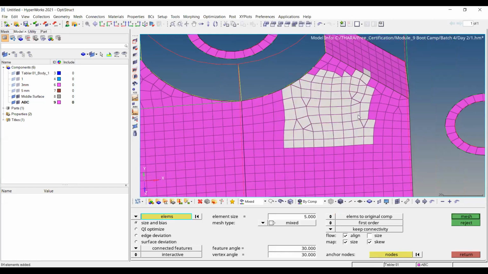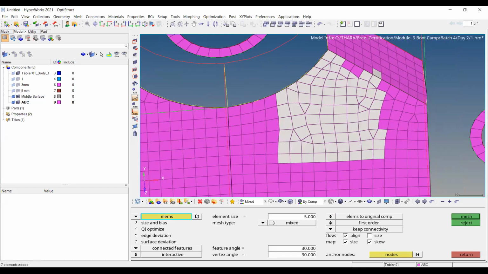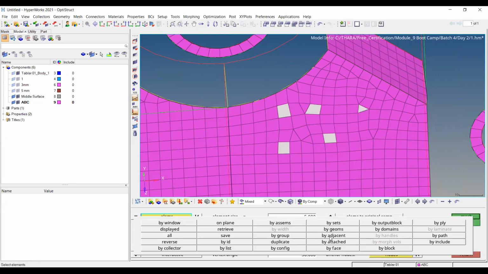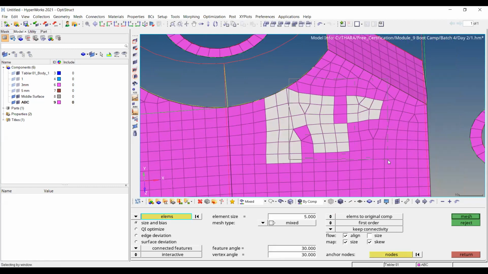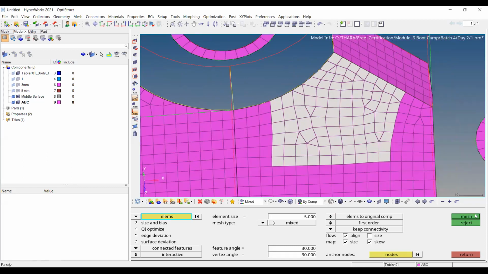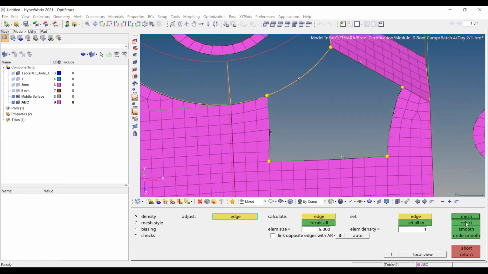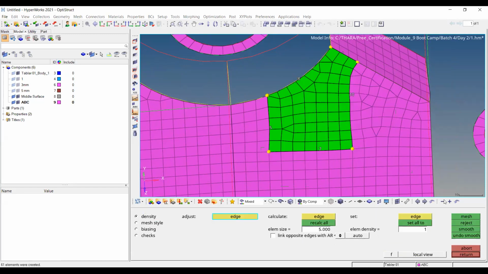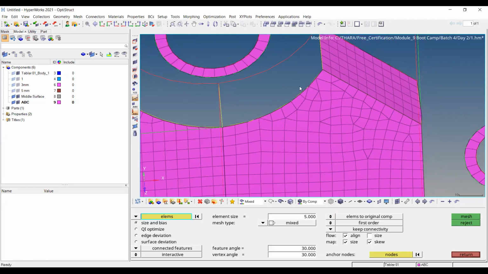You can select these elements by window, or by selecting the elements individually, or else select a few elements, go back to elements again and take adjacent. See, like this also you can select. These are the different options available to select the elements. I'll show only for this section how the mesh should be. I'm deselecting these things. Say mesh. Now I'm decreasing one density here. Okay, mesh is coming like this.